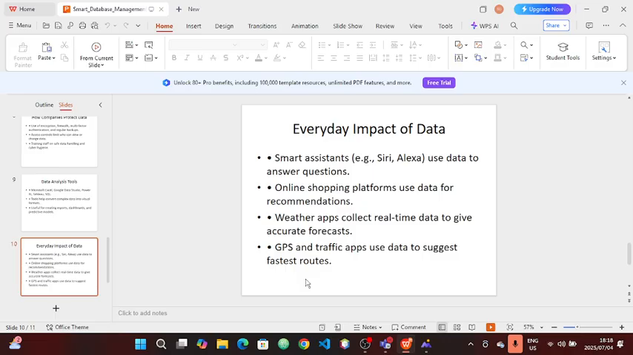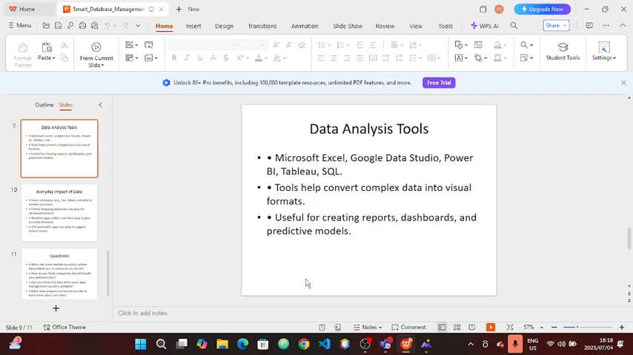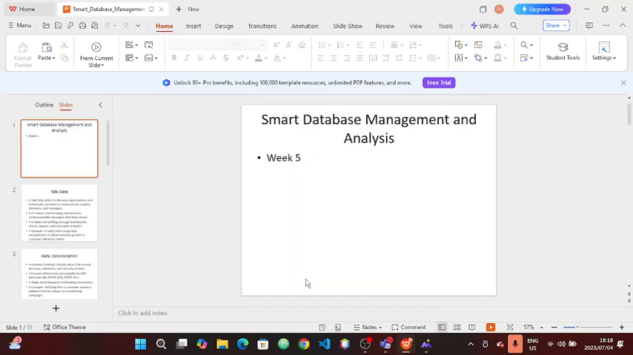Weather apps collect real-time data to give accurate forecasts, and GPS and traffic apps use data to suggest the fastest routes, and also routes that have traffic. GPS also tells you that when you are approaching a certain area, there is a speed camera, so you need to lower your speed. So that's all from data. So yeah, I think that's it for now.